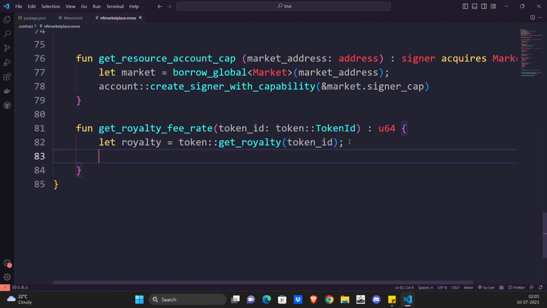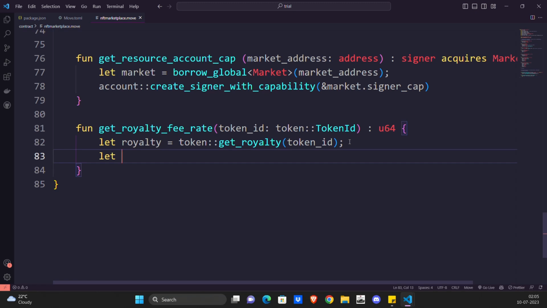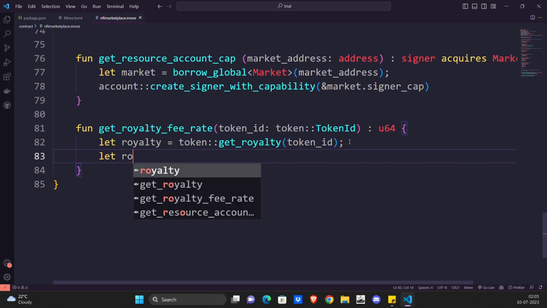So here we are calling the get royalty function coming from the token module, and we are passing the token ID as the argument. And we are now retrieving the royalty information associated with the specified token ID, and we are storing it in the royalty variable. Cool, simple. Now we will take the royalty denominator, and with the help of that we will be calculating the actual fee rate for this. So yeah, let's write it down.